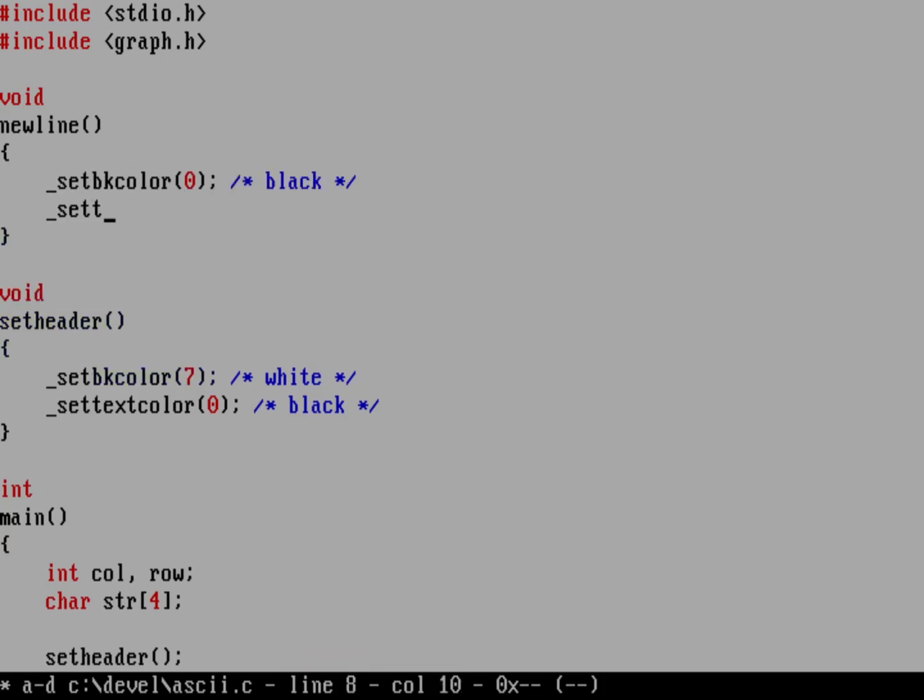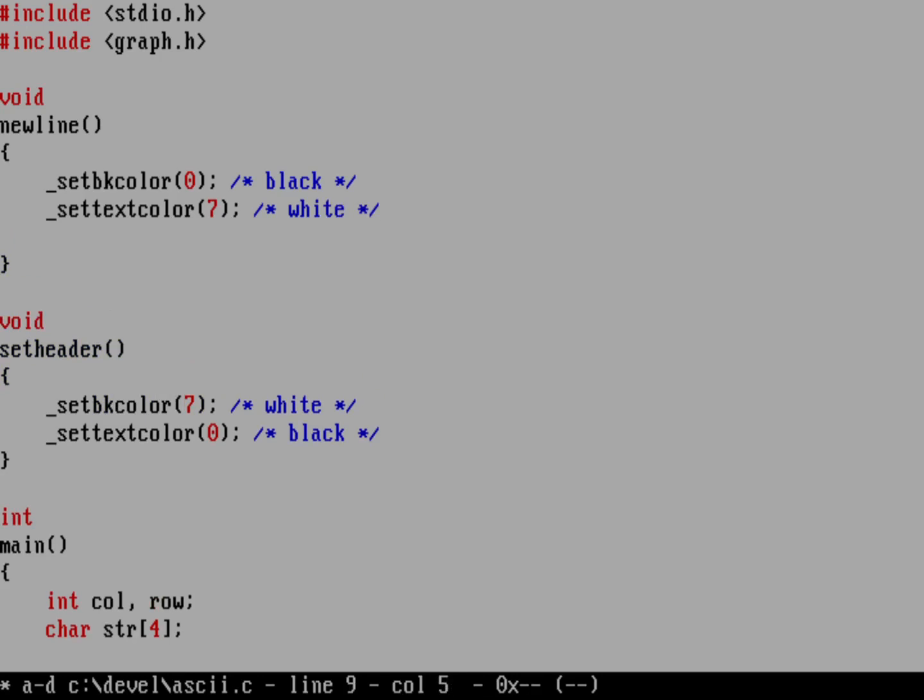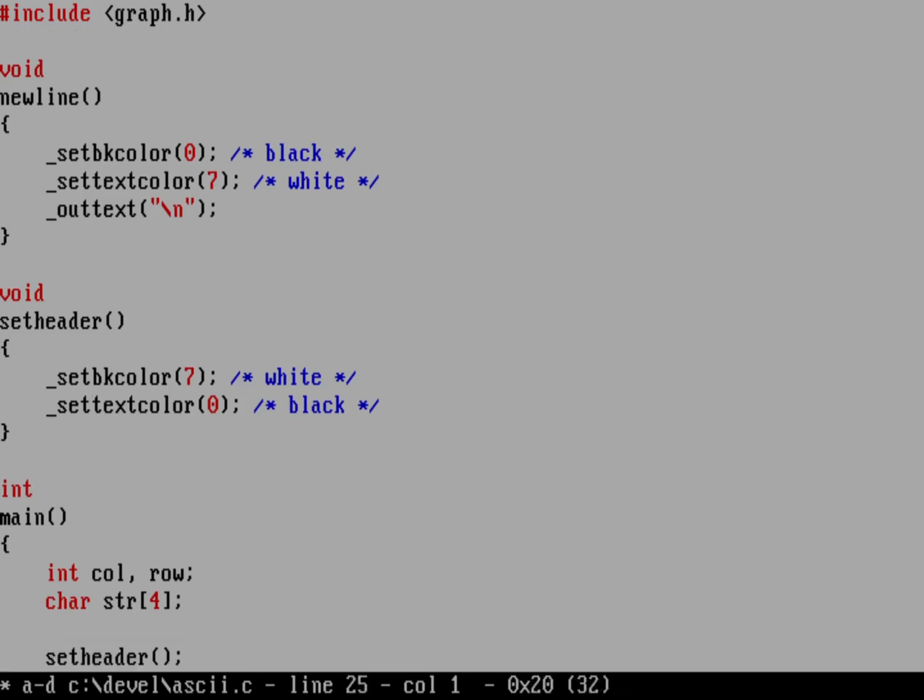And it's going to set the text color to 7, which is the standard white. So basically I'm just setting the standard colors here to be regular white text on a black background, and that allows me then to do an out text of a new line character. That's all I'm doing there. I'm just making a little shortcut so that whenever I call the newLine function, it just sets my colors and then prints out a new line, so that way I don't end up with any kind of weird color artifacts on my screen. And so that's what I've done now down there.